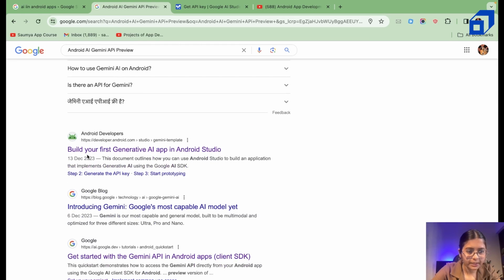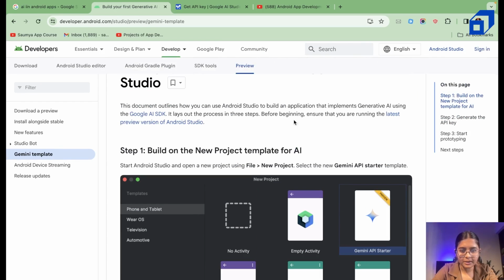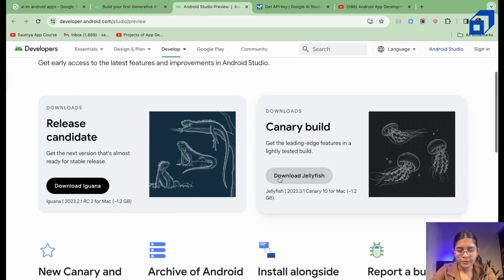Yeah, see this one. Build your first generative AI app in Android Studio. If you follow this document, basically you will need to install the latest preview version of Android Studio. So this one, if you follow along with the link. The Canary build, if you install this, it's simple to install.